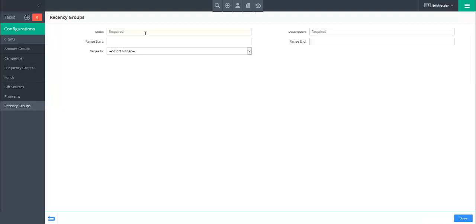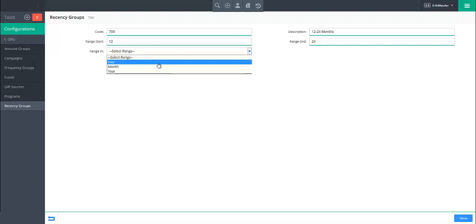In the resulting screen, provide a unique code for this recency group and a clear description in the code and description fields respectively. Next, in the Start and End fields, specify the time range for a contact to be counted in this recency category. The Range In dropdown will allow you to specify whether the increments are measured in days, months, or years. When you have finished configuring the recency group, click on the Save button in the lower right.